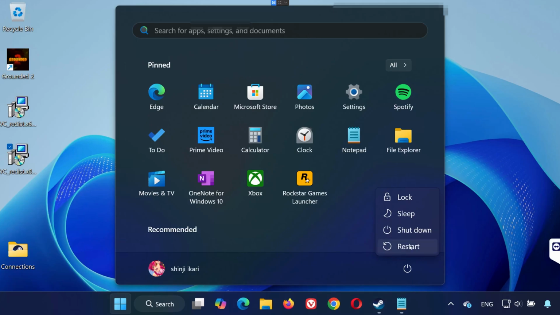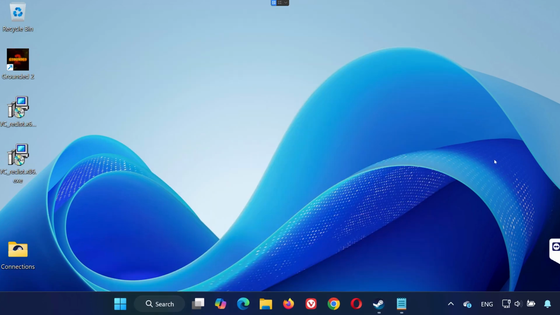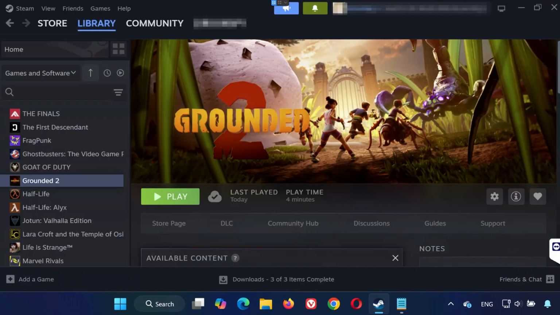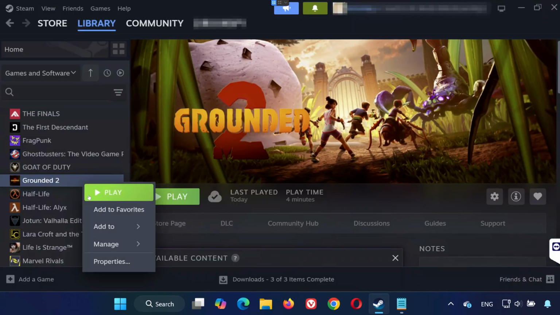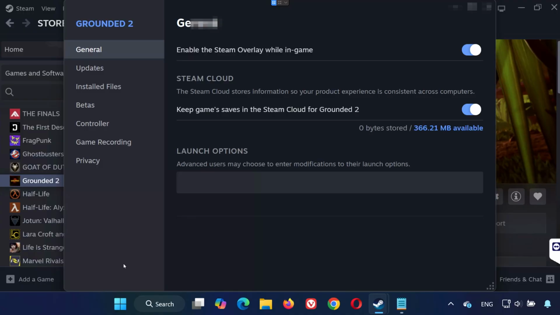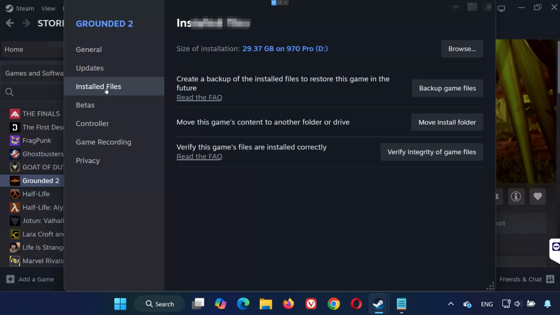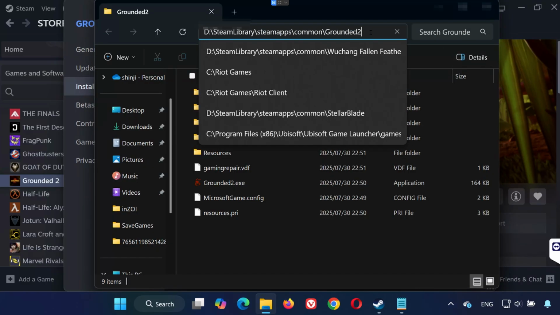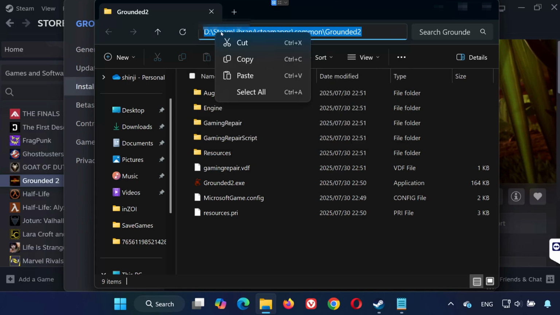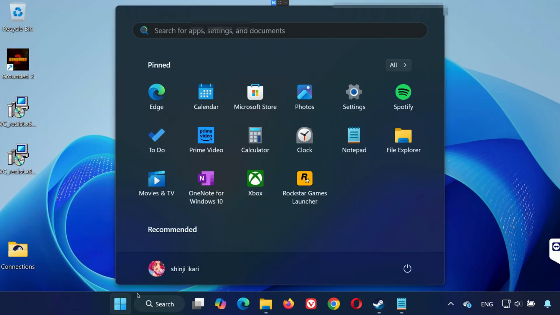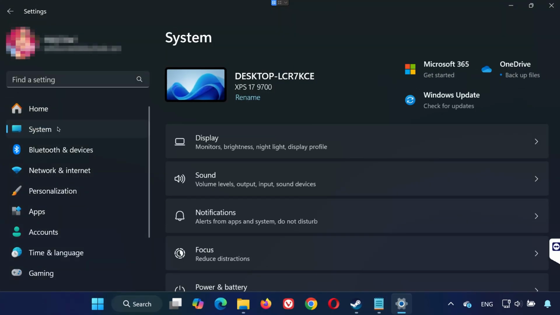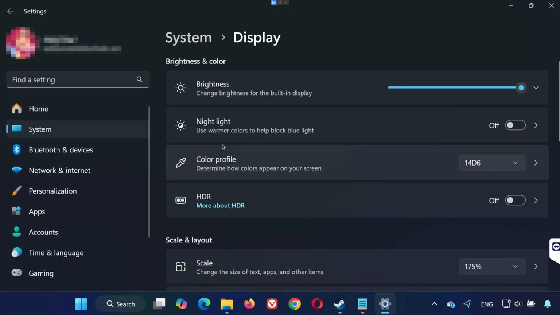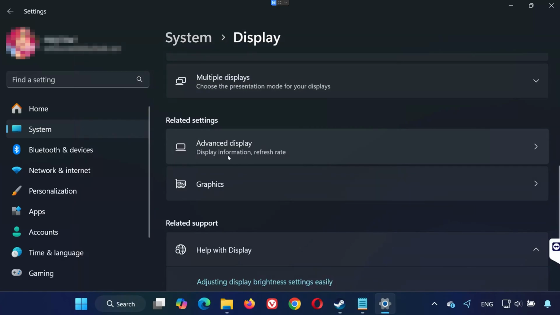Solution 6. This step helps, especially if your PC has both integrated and dedicated graphics. First, go back to Steam, right-click Grounded 2, select Properties, go to Installed Files, and click Browse Local Files. In the File Explorer window, double-click the address bar and copy the folder path. Now close that window and open Settings from the Start menu. Go to System, then Display. Scroll down and click Graphics.